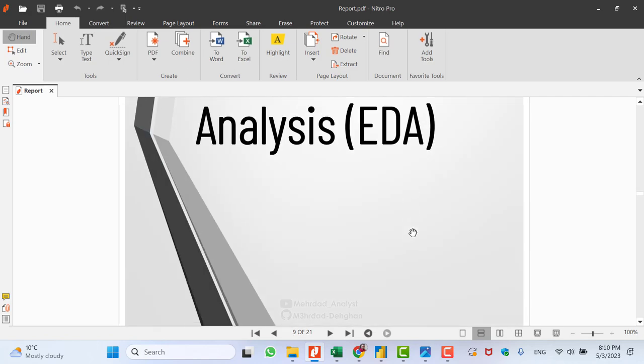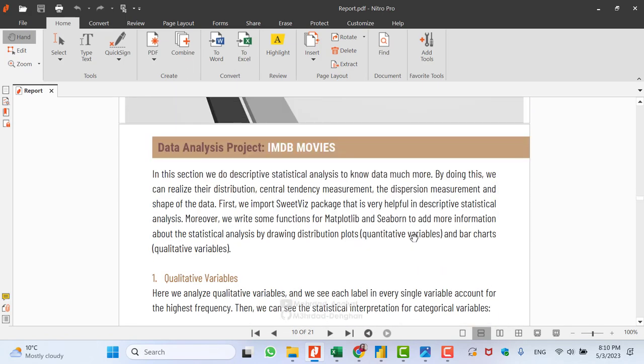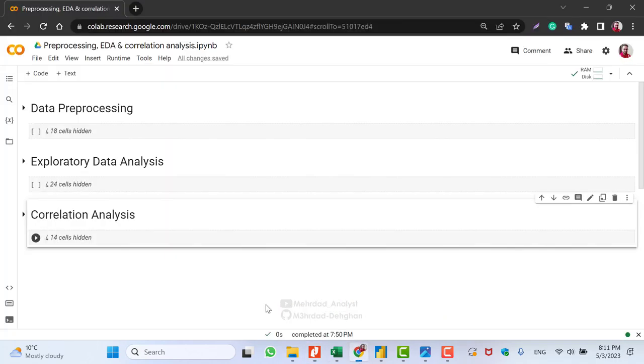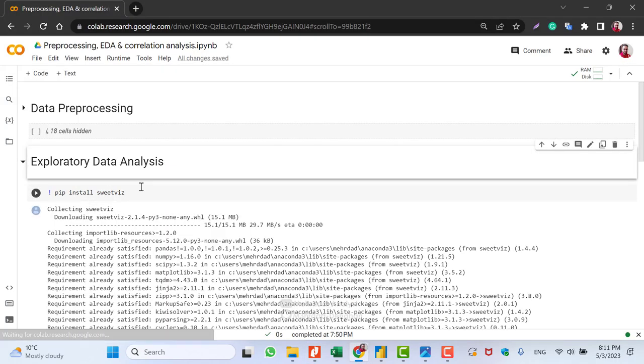Now, in exploratory data analysis, first we work on the qualitative variables, and then we work on the quantitative variables. But for doing this, I want to use a well-known Python library, which is called SweetViz. SweetViz is a good library to get better descriptive statistics on a variable. So I come back to Python and go to run exploratory data analysis.